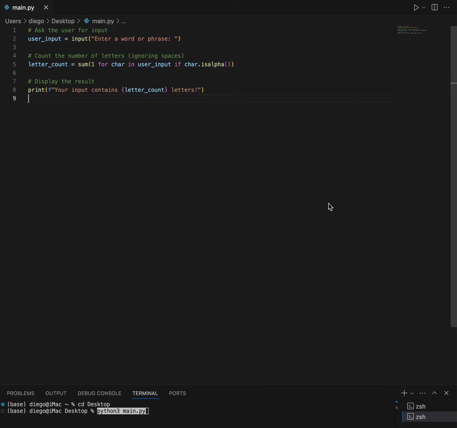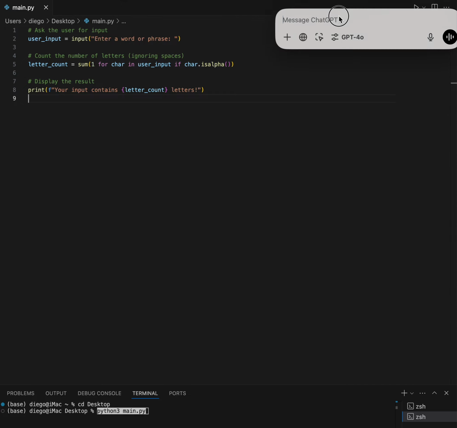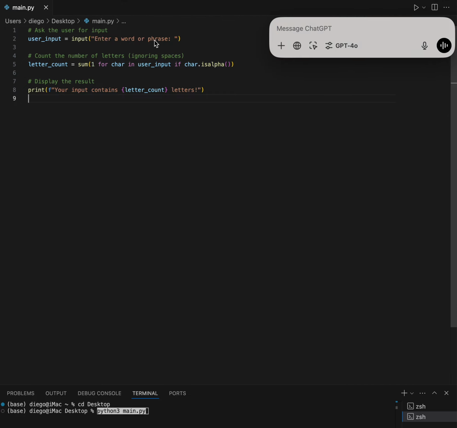This code pretty much asks for a word, and then it counts how many letters are in that word you have. It is something very simple.